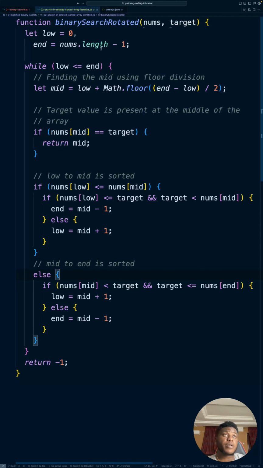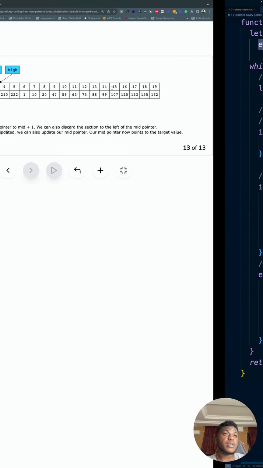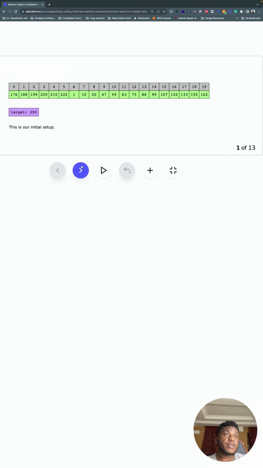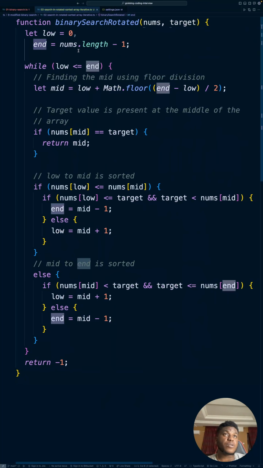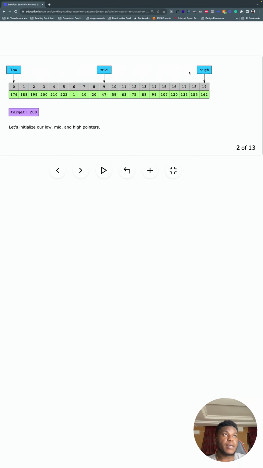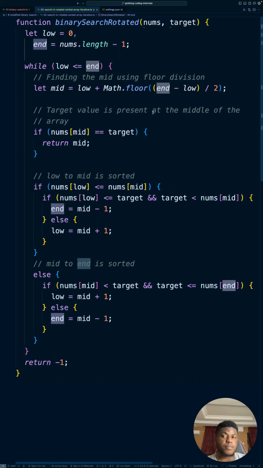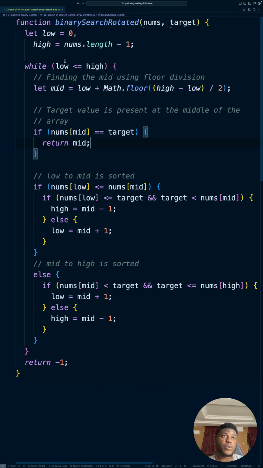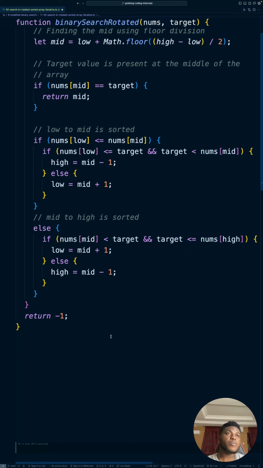Again, remember, it's a modified binary search pattern. So we start from low, we have end initialized to the end of the array. In this case, they used high here. And we're going to have the same kind of loop. While low is less than high, we find the mid, same way as the last video. If the thing at mid is what we're looking for, return mid. Everything happens within this while loop. Just down a bit more.